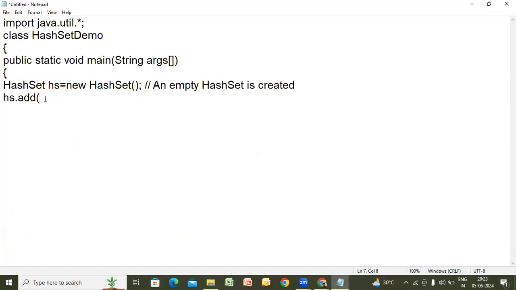Let us add some elements. Let us say apple. An apple is added as an element. You can also take a generic data type like String or Integer, but I am not specifying any type of data here. Which is dot add. Let me take banana.